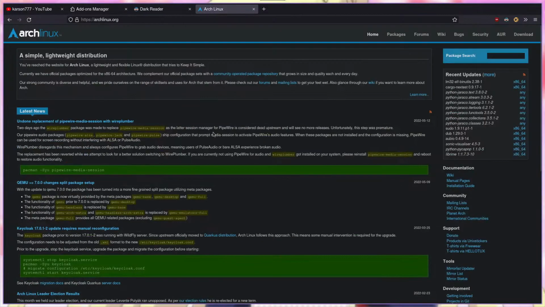Now, why would you want to use this? Most big websites like social media, all that stuff, have a light mode. Let's say someplace like the Arch Linux Wiki, it doesn't really have a dark mode. And yeah, it's really helpful for people like me who want dark mode everywhere.